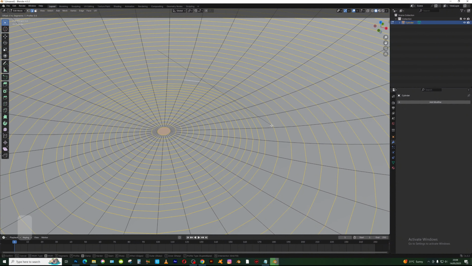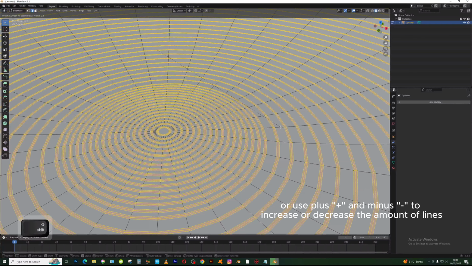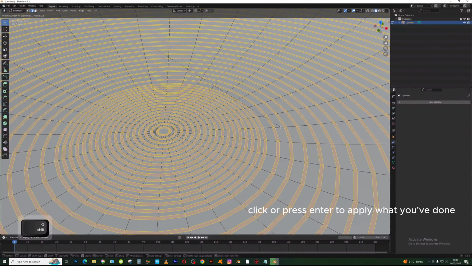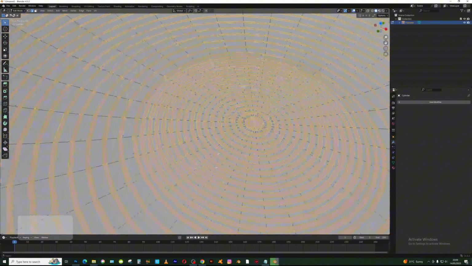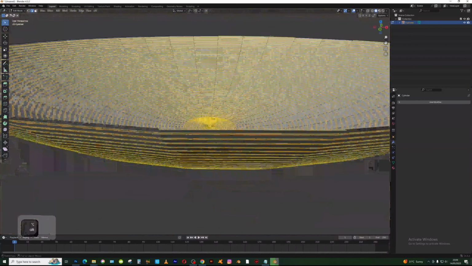Scroll it down to 2. Hold Shift and then drag your mouse. Alright, we don't want that much, so scroll it down again. This should be enough. So now after this, it's very easy.